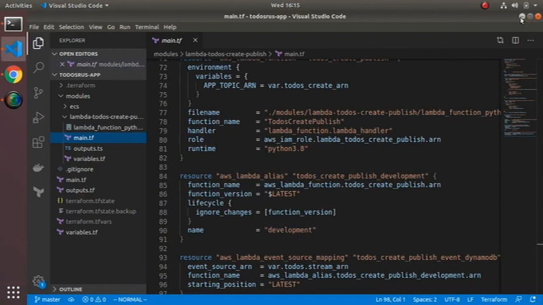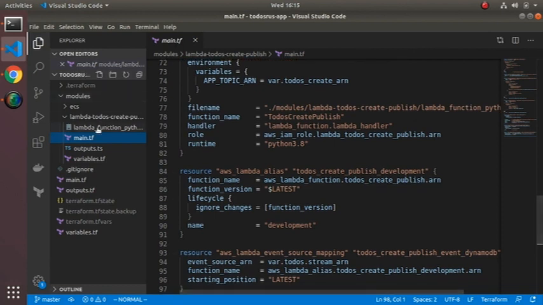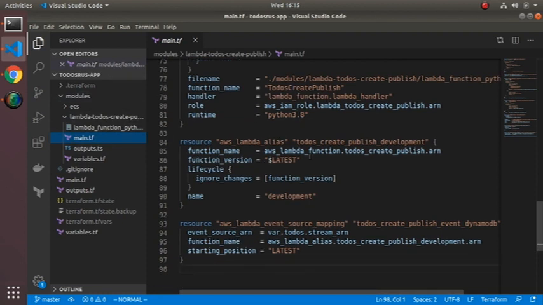So the first change I did here was in my Terraform configuration under the Lambda function, the Lambda to-dos create module. I added an alias, and this alias is called development. So the idea here is the development alias is now what we're going to be using as the function that we're actually using for our development code, right? And again, this is not a tutorial on aliases and Lambdas, but that's what this extra alias bit is.